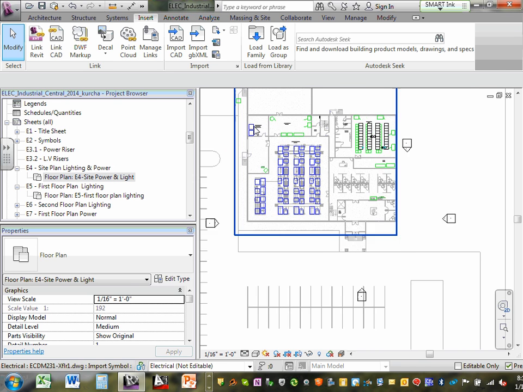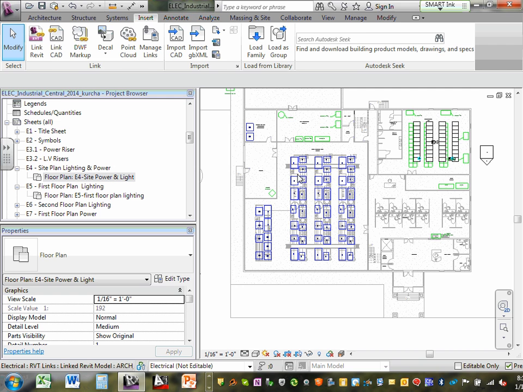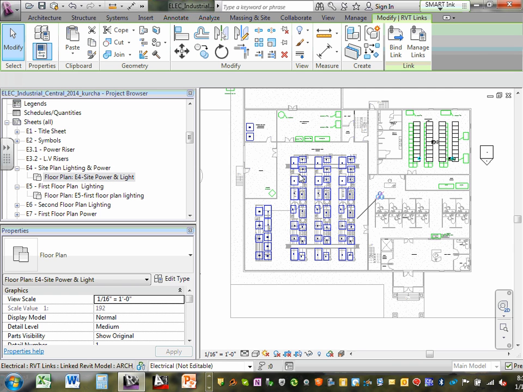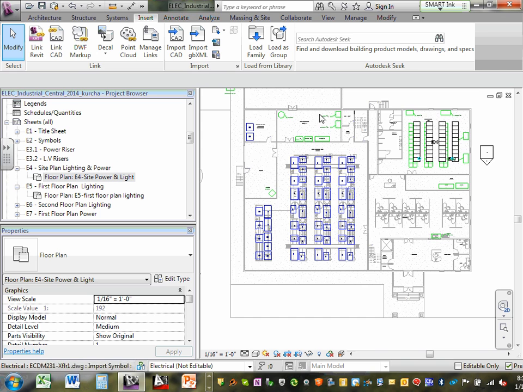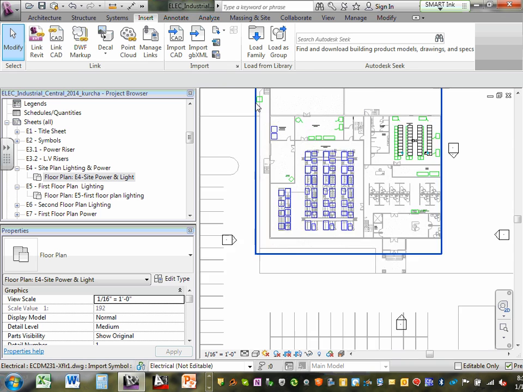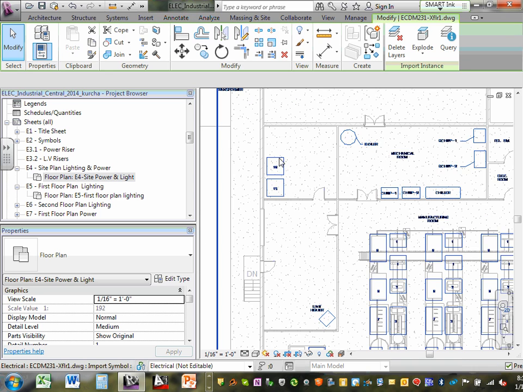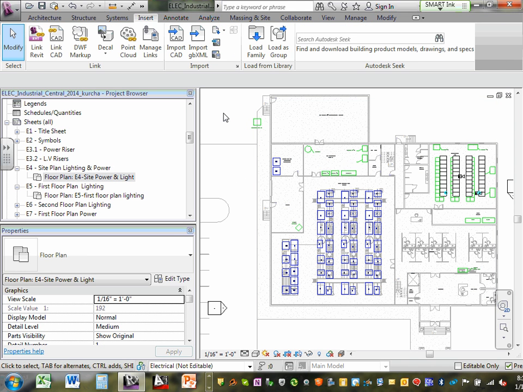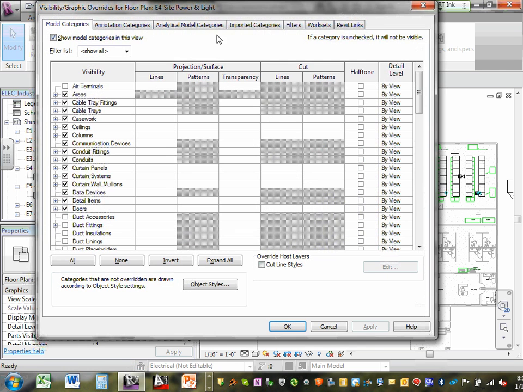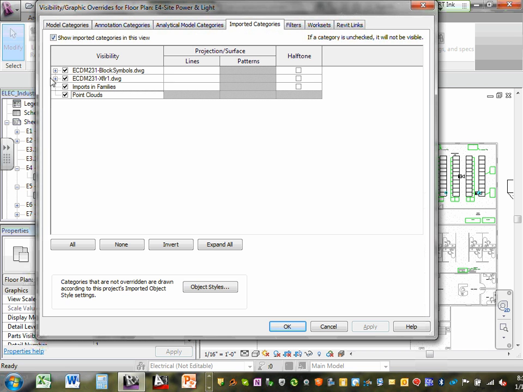So let's go click, guys, on, let's see if we can, it's hard now to get the CAD. Go pick up the CAD, will you? You know what we did last time, let me see if I can overlay. Let's go VV, imported categories.